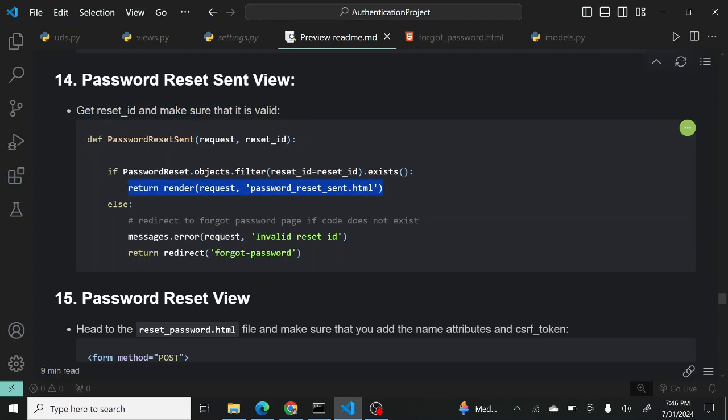And we're going to only display it if the reset ID which is entered is actually valid and it exists. Else, we're just going to tell the user that the reset ID that you entered is invalid, meaning that it does not exist, and we return them to the forgot password page.